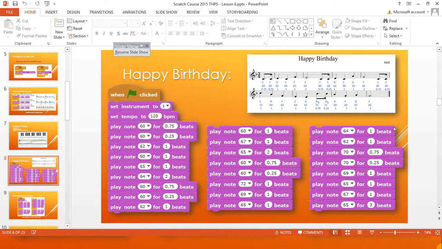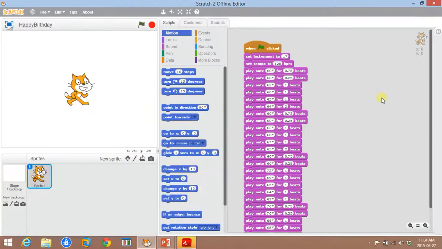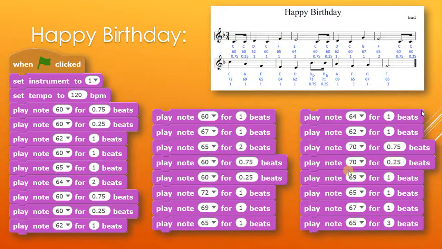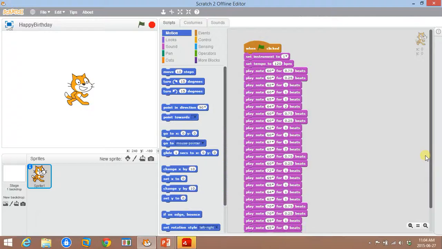I got a bit lazy. Okay, so here is how you do it, string it all along. You see an example there, I had to put the next note to fit in the space, but how it should look is all that. So let's see how that works.